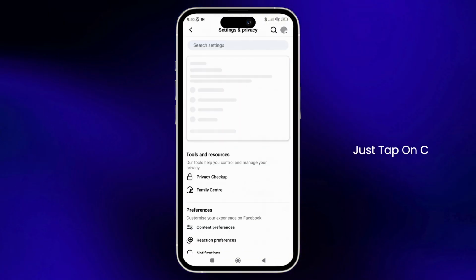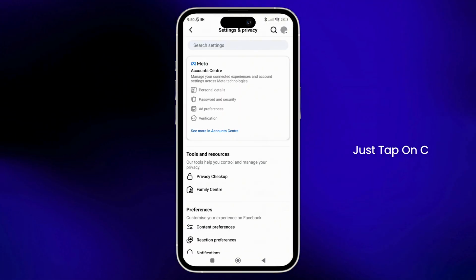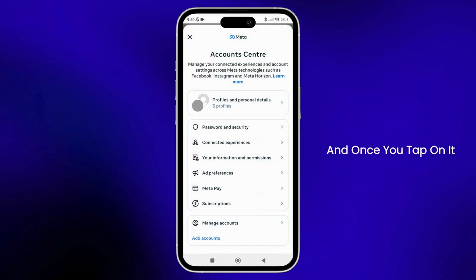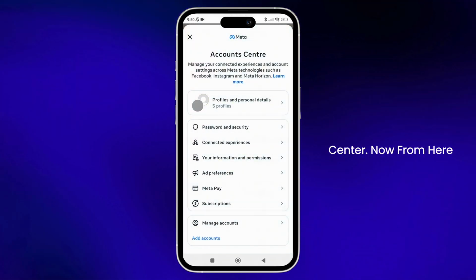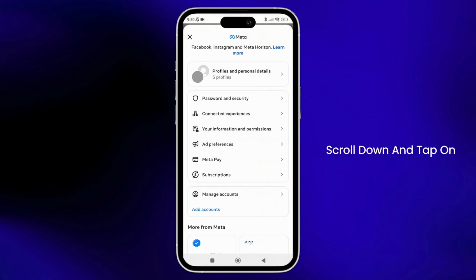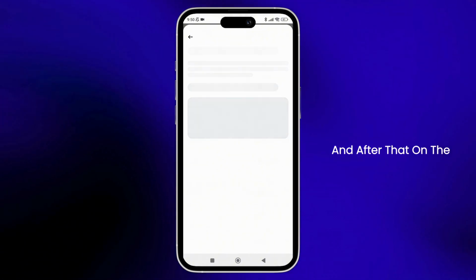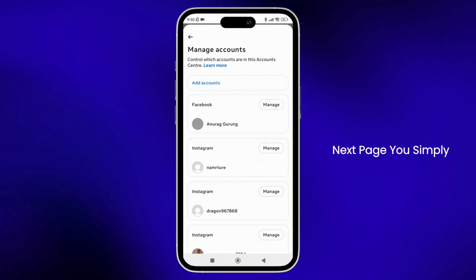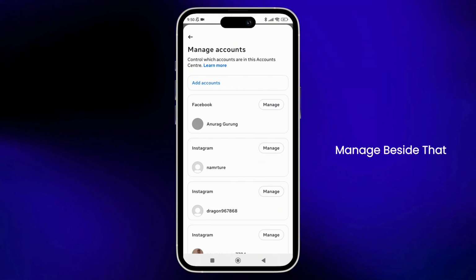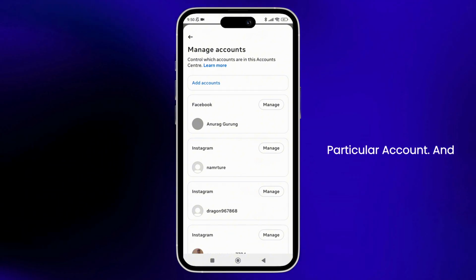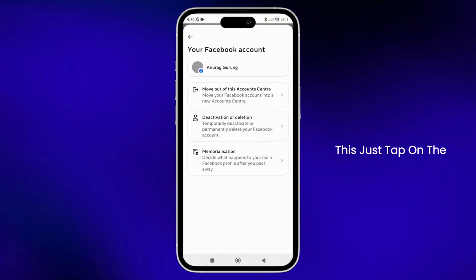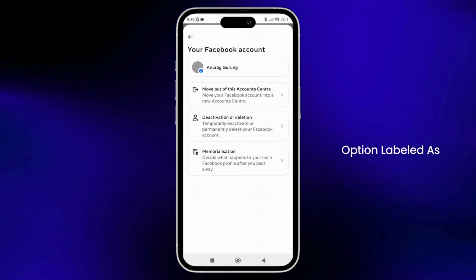After that, just tap on See more in Account Center on the next page. Once you tap on it, you'll be taken to the Account Center. From here, you simply have to scroll down and tap on Manage accounts. On the next page, select your Facebook account and tap on Manage beside that particular account.